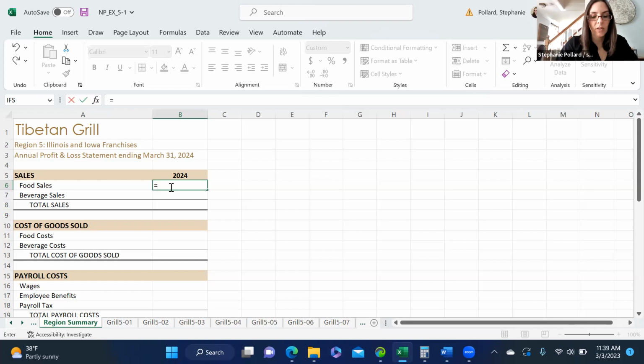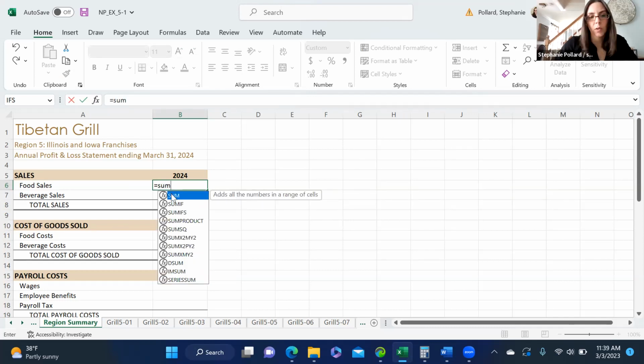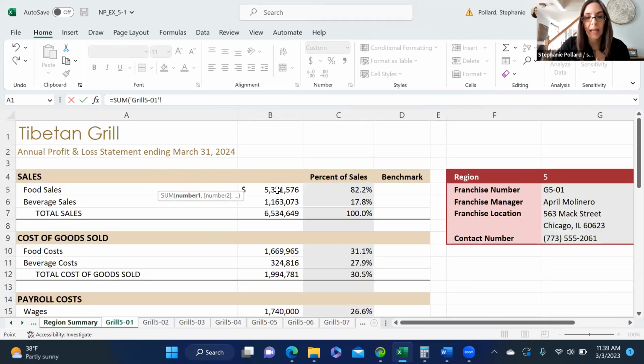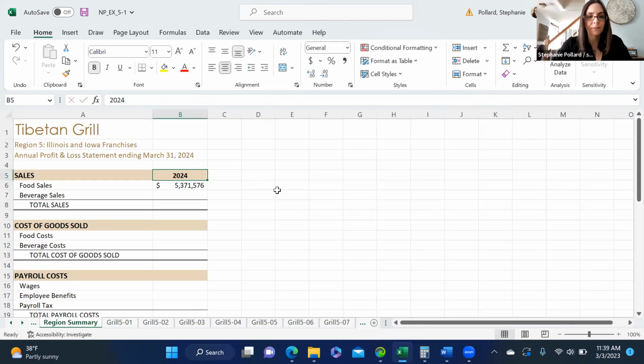I'm going to start by typing in whatever function I want to use. I want to add these all up, so I'm going to use the sum notation here. Now, if I just want to bring in a value from an individual sheet, I could just click that one sheet on the bottom, let's say grill 501, and click the cell that I want to reference. Or if I want to reference multiple cells, I can. Then I would just close my parentheses and hit enter, and it will bring in that single value from another sheet or multiple sheets.